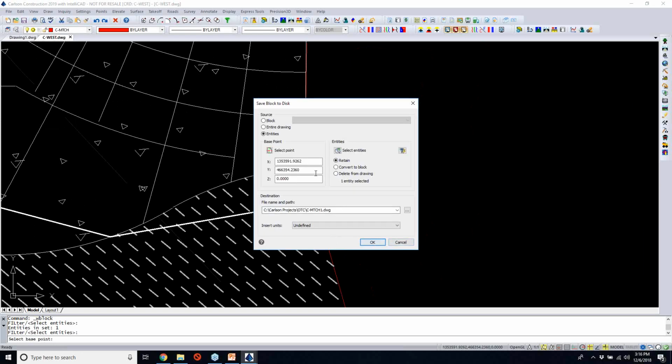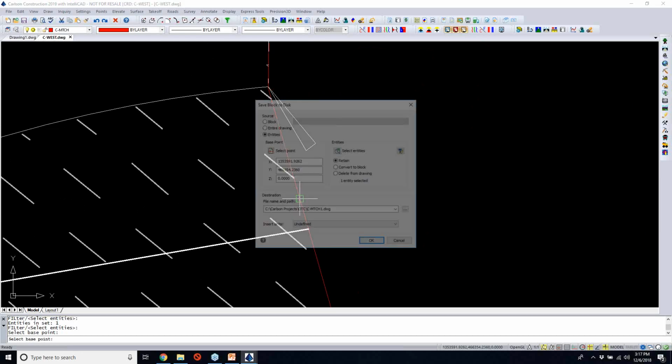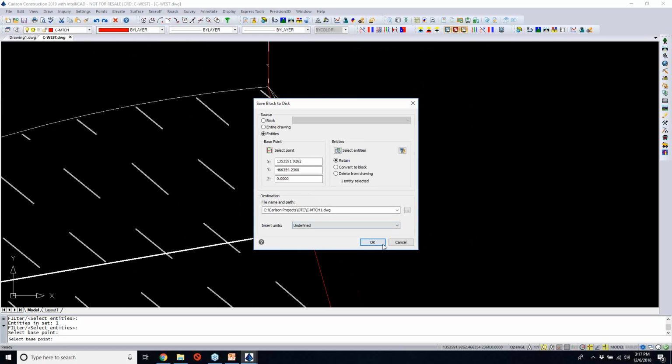And let's just double check that. I want to just go grab that again here. I'm not sure if I got that right. So let me go ahead and say the end point right there. There we go. And I'm going to say OK.